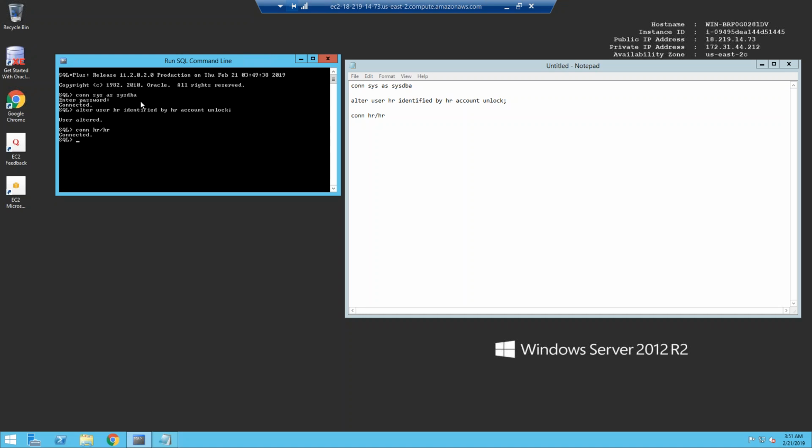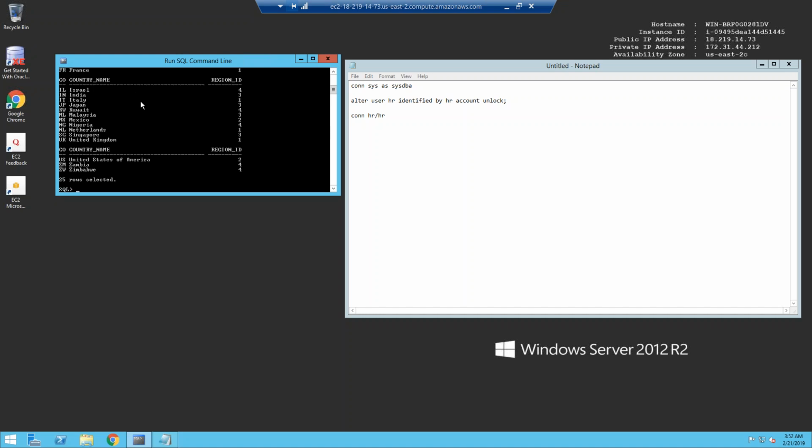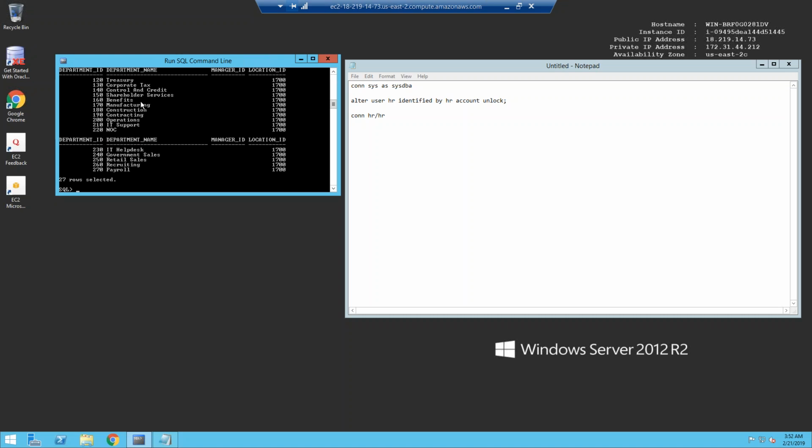HR. We unlocked the HR database within this Oracle server that was built in. So I'm just going to type select star from countries. I know there is a table called countries. Okay, you see all the countries. There's another one called departments. So as far as I know, the server itself is working.